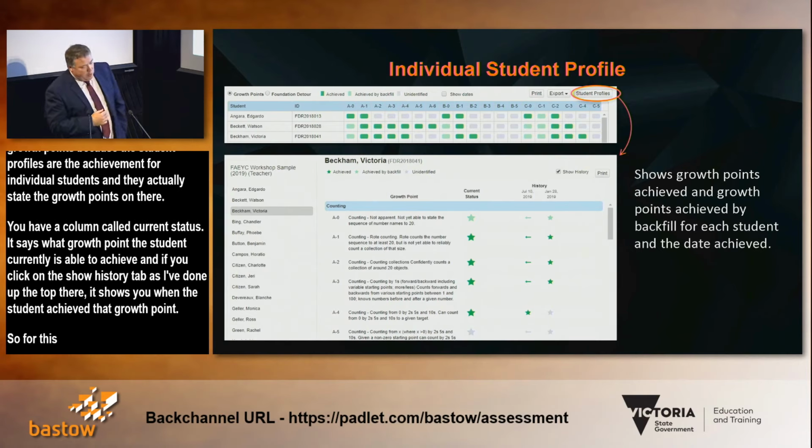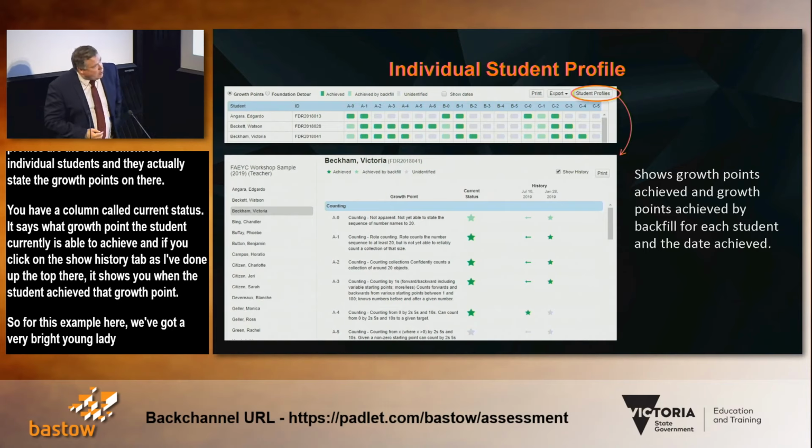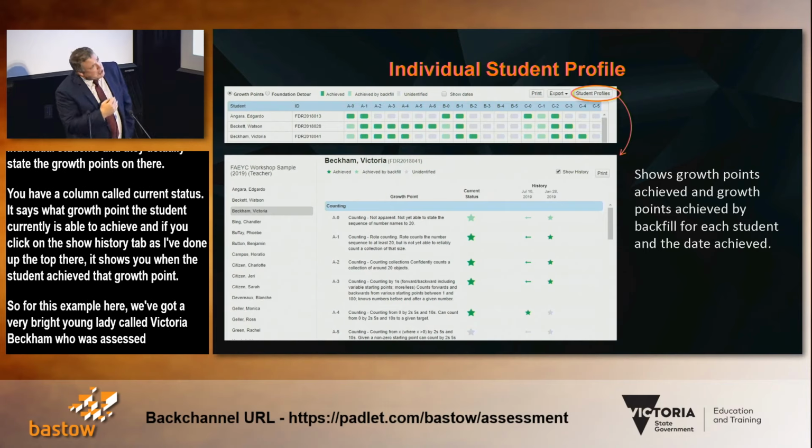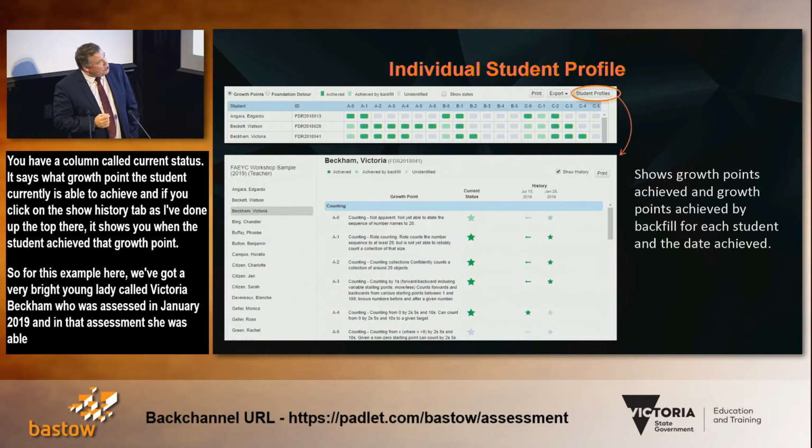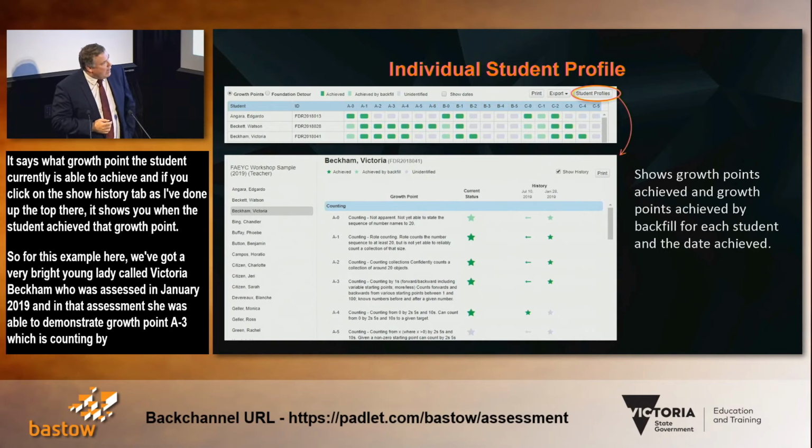So for this example here, we've got a very bright young lady called Victoria Beckham, who was assessed on January 28, 2019. And in that assessment, she was able to demonstrate growth point A3, which was counting by ones between 1 and 100, forwards and backwards from various starting points.